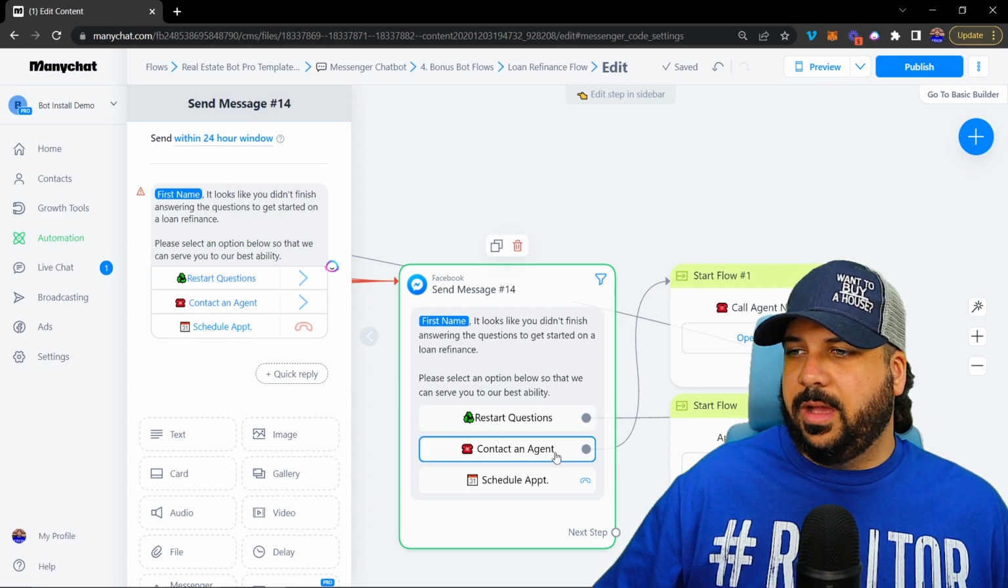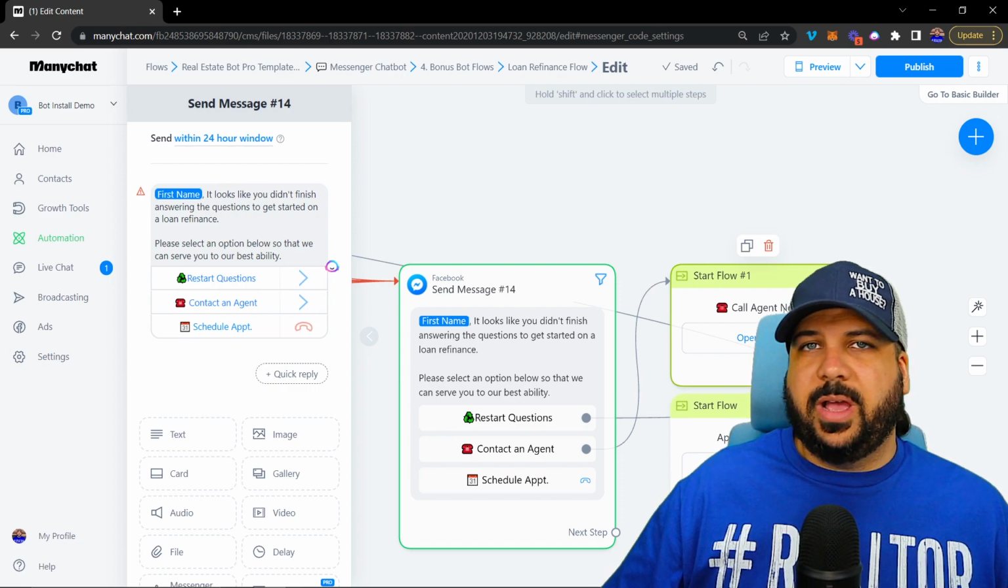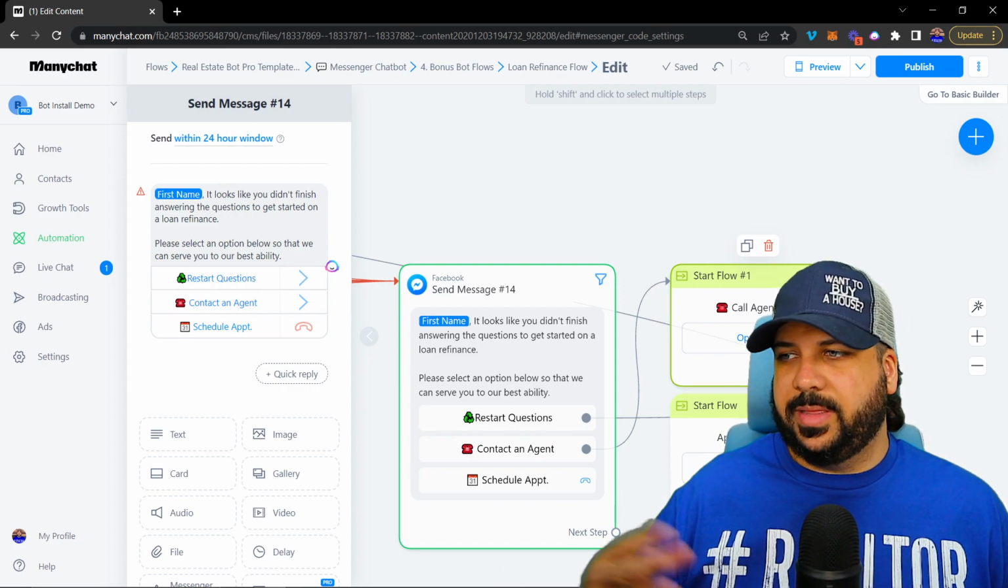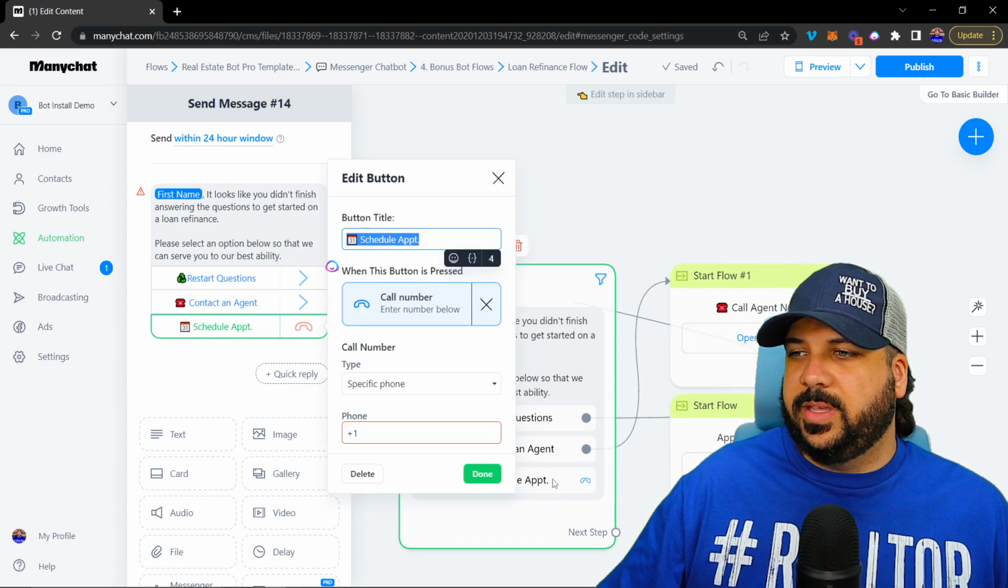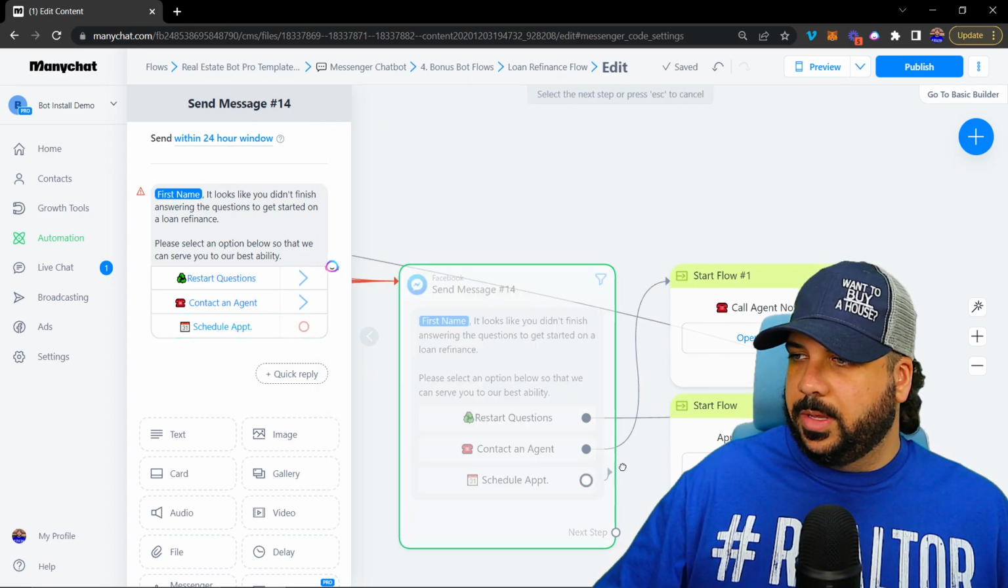So basically, they are from here. We're basically sending them to a call agent now option inside of our template. That's just set up for ease of use in the real estate bot template. So there's multiple ways to do that. All right.